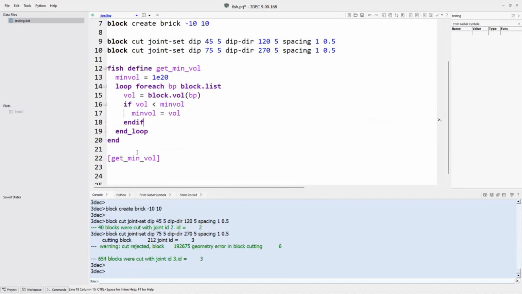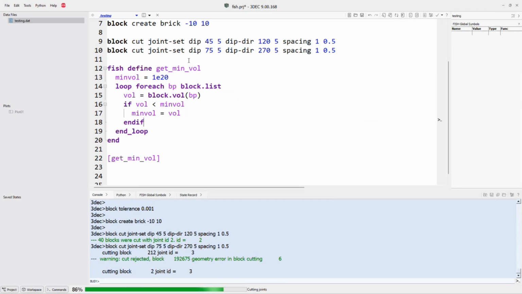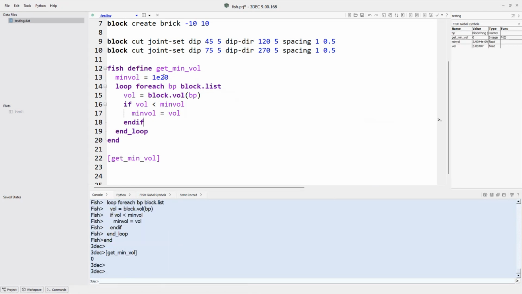If I run this, call the function, I could set it up to print it to the screen, or I can just look over here on the right-hand side. The minimum value is 3.9344e-9. So you can see here why I might want to have a function like this. I've ended up with at least one block that is super tiny, which could potentially be problematic.